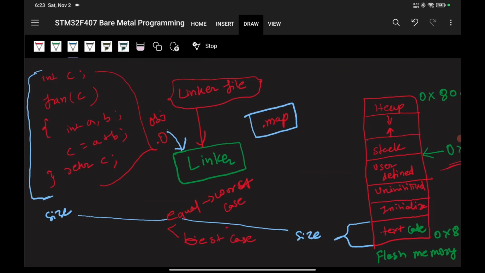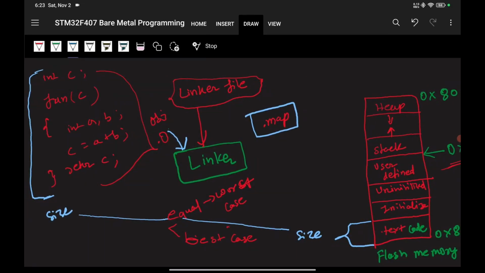So if you see in this case, we have a global variable, int C, and this is uninitialized. So C will go into this section. This is int D, that is initialized. D will go into this section. Inside, the variables int A and B are local variables. So A and B will go into the stack.